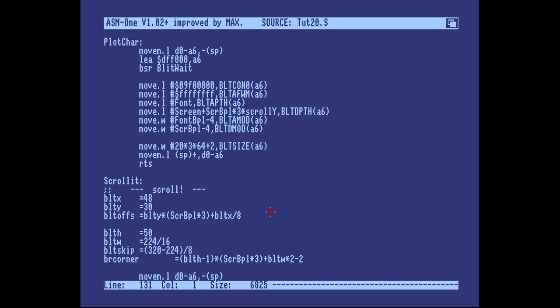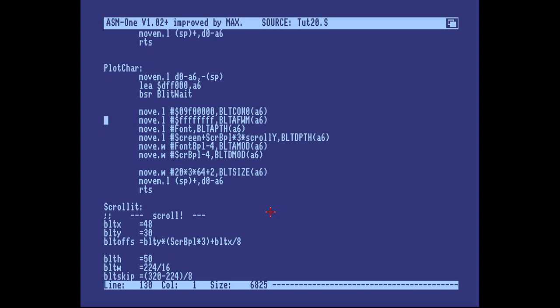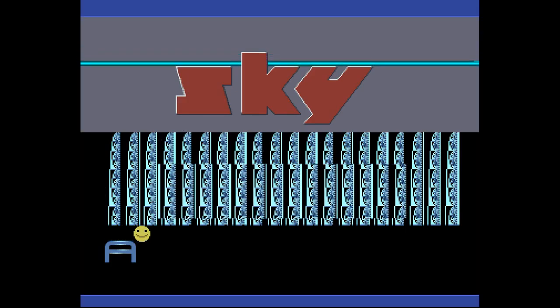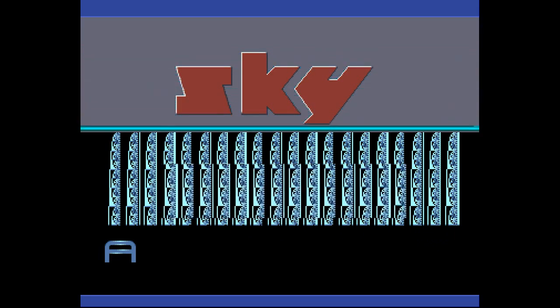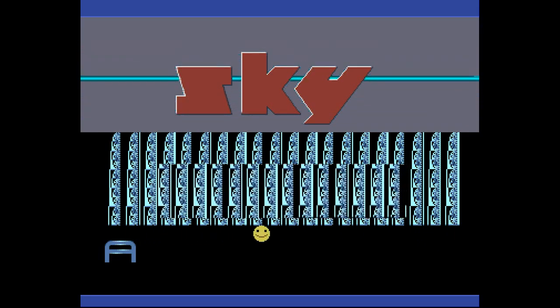So there we are. We'll load a base register for the custom chips, wait for the blitter, load up the blitter, and blit it. So that's how we plot a fixed character to a fixed position on the screen. And let's see how that looks first of all. We took the first character in the font and plotted it to the bottom left corner.